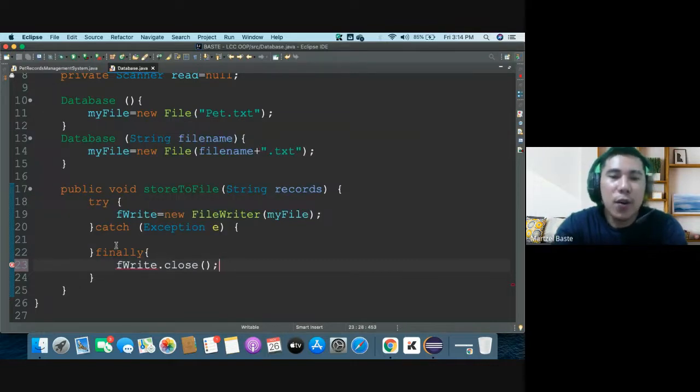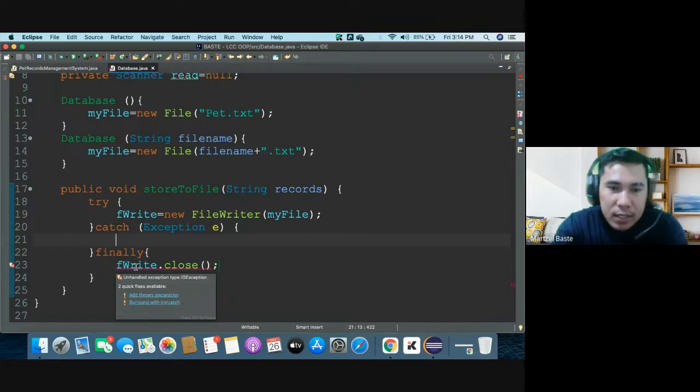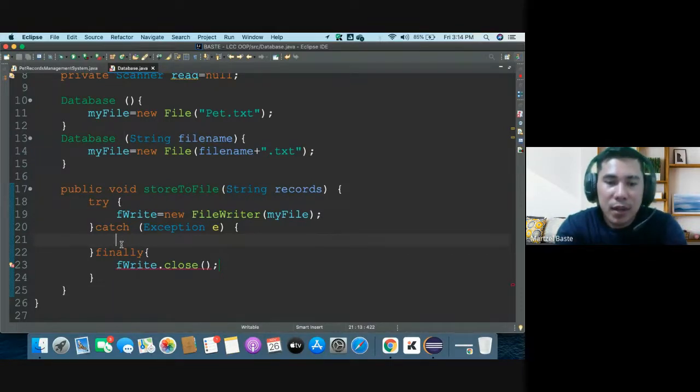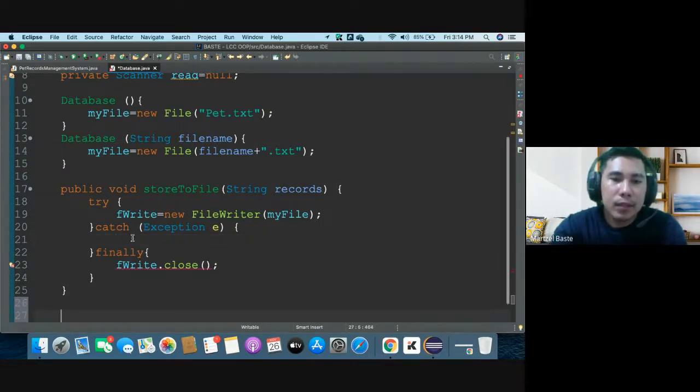Okay, so what happened here is, because we don't have exception handling here, let's say we have, we can wrap it.